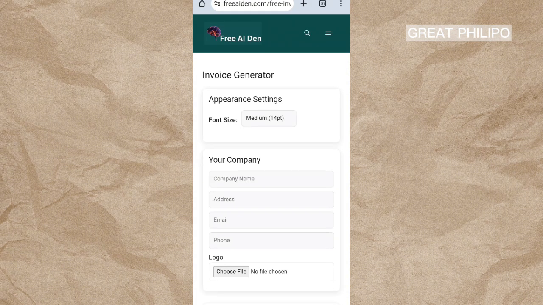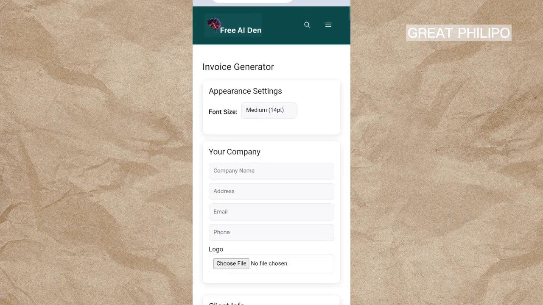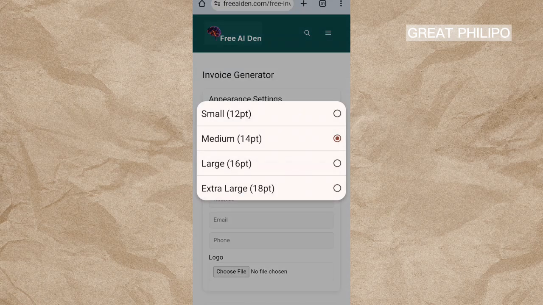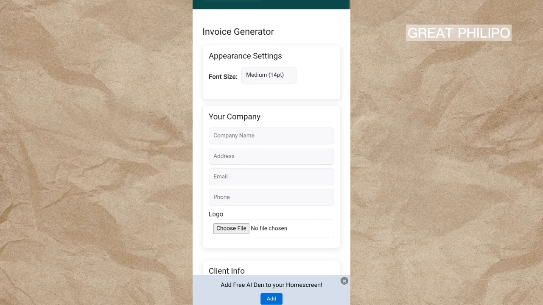Once it is done loading, it will open this page for you, and the first one is the appearance settings, how you want the invoice to look. So you can set it to medium, or if you want large or extra large or even small. I prefer medium, so I'll just select medium. Then I'll go ahead to your company.